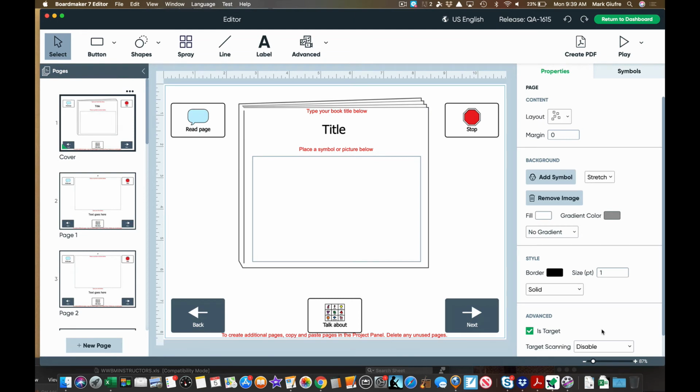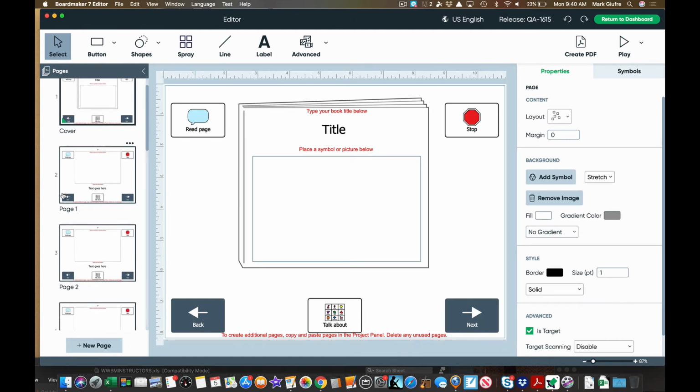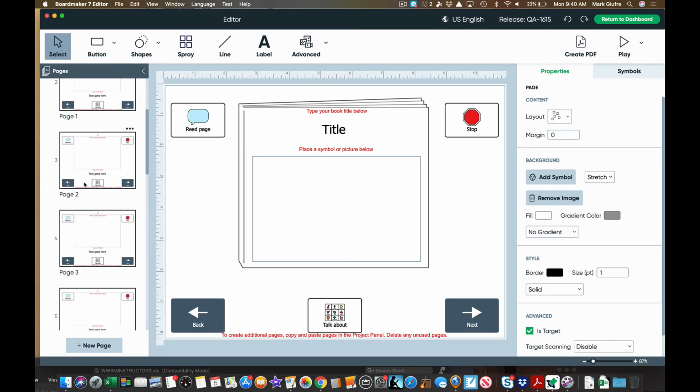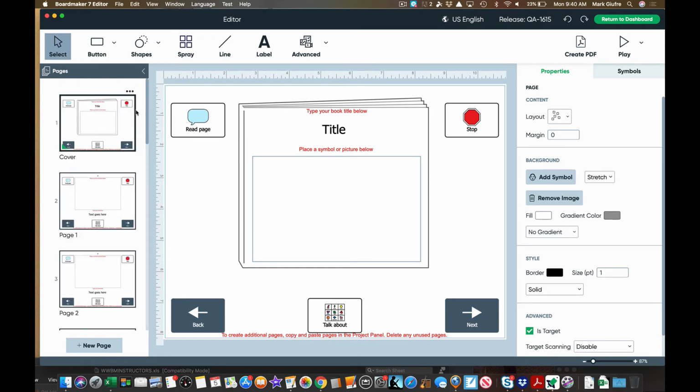And again, you'll be brought to your page that looks like this. So here you can create a book. So it shows your cover, your pages. You could go in and delete any of these, duplicate them if you wanted to.